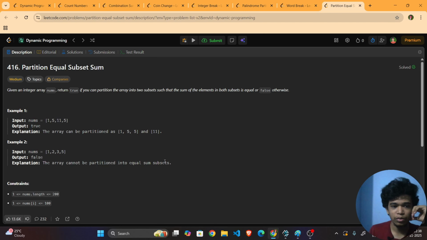Now see this example. For 1, 5, 11, 5, I can take 1, 5 and 5 as one subset and 11 as the other subset, such that both sums are equal: 11 is equal to 11. Now here 1, 2, 3, 5. Can I partition them into two? No. Here we can return false, because if you take 1, 2, then it will be 3, whereas the other part will be 8. If you take 1, 2, 3, then it will be 6, but the other is 5.